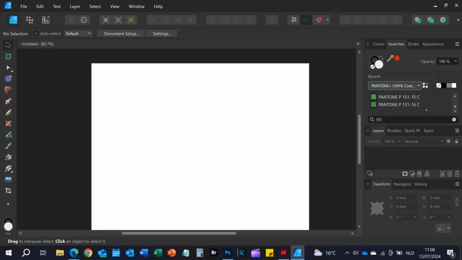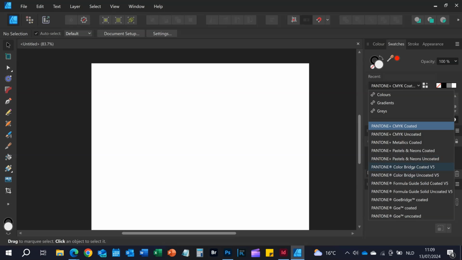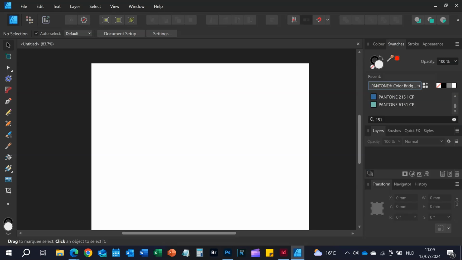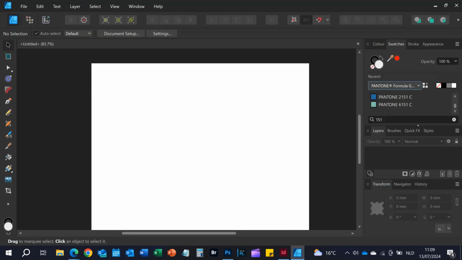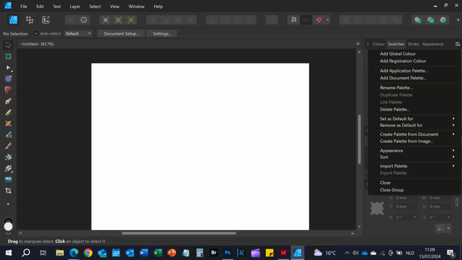But this is green. So if I look for Pantone 151, I get all kinds of greens. That's not the right one. Color bridge. This doesn't have 151. This one also still not the right one. So this is confusing, and that's the reason why you need to create separate ASE files for your brand color, so that a designer doesn't need to go and search for the specific color. So what can we do here?